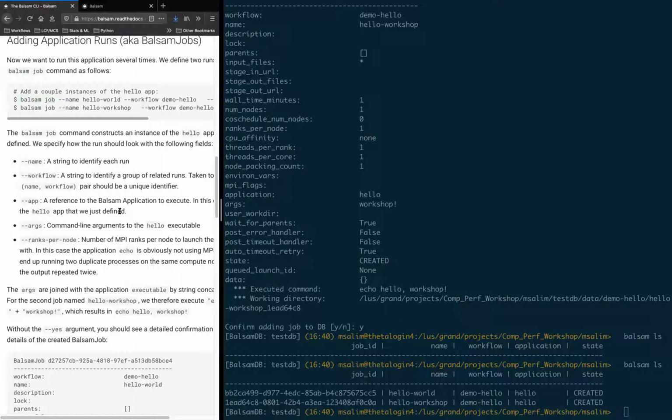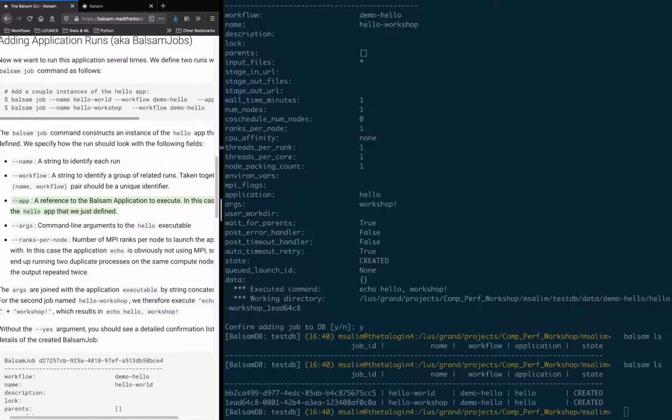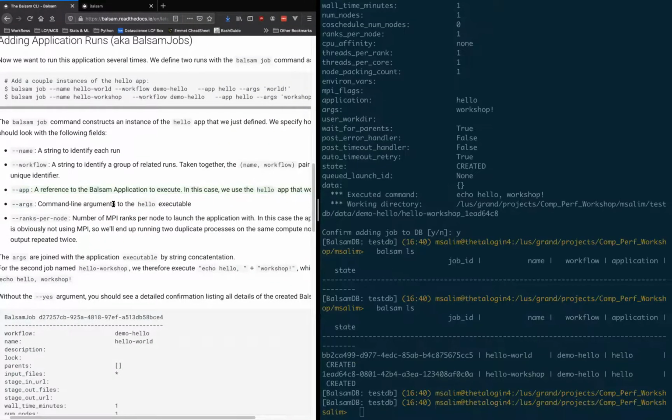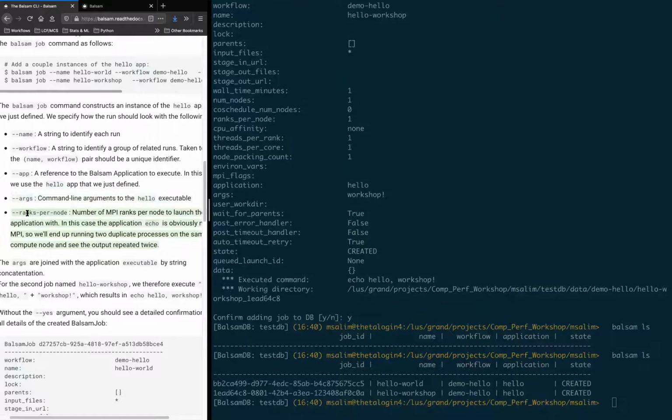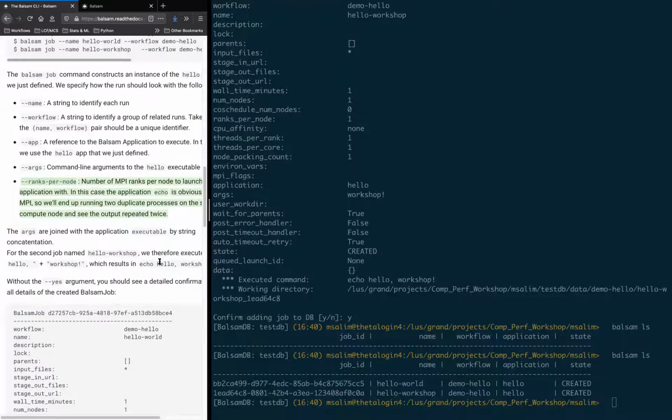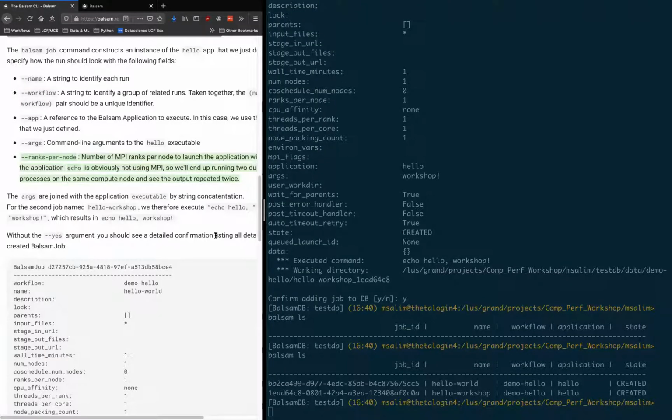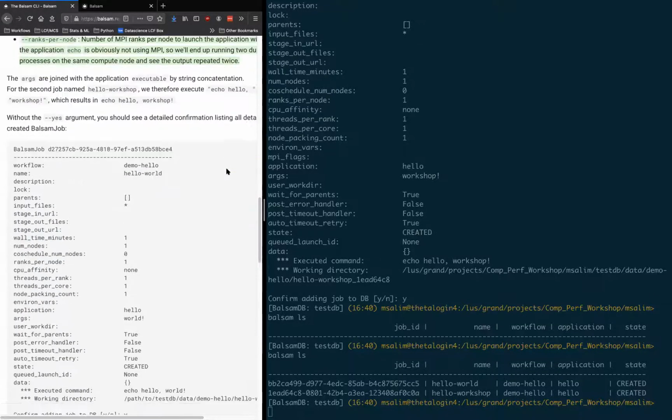The app, again, has to always refer to one of the application definitions that we've created. The arguments are command line arguments. And then we can pass additional context here, like, for instance, the ranks per node to set the number of MPI ranks per application. In this case, obviously, that's not a relevant parameter. But Balsam jobs contain all the metadata for not only the application that's run, but the environment of the application and any parameters that pass through to the MPI launcher to run the job.